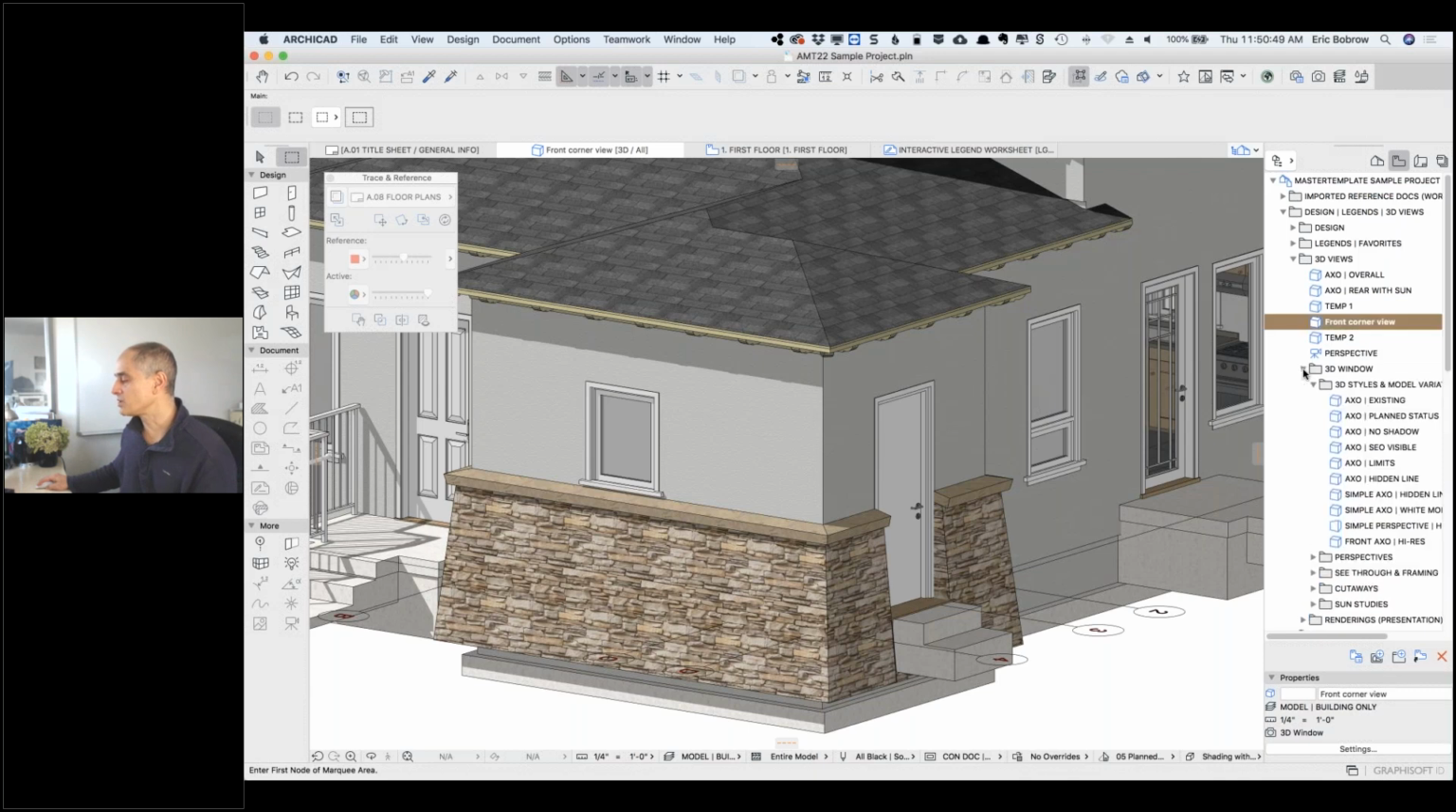Now, if I open up the 3D window, here are a whole lot of presets that I think are fantastic. I really worked on this in MasterTemplate 22 to make sure that we were taking advantage of the new possibilities that are available with graphic overrides and model view options that we never had so easily at hand.